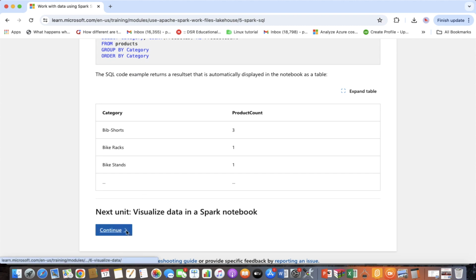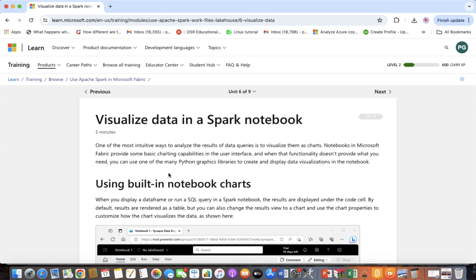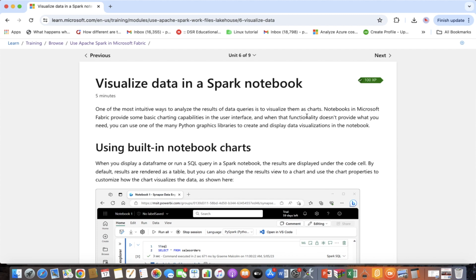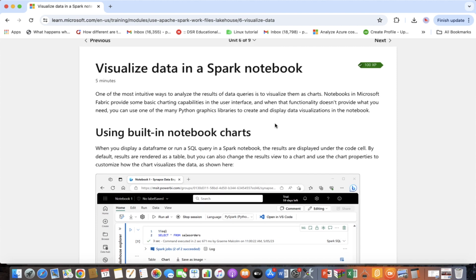So, visualize the data in a Spark notebook. One of the most intuitive ways to analyze the result of a data query is to visualize it as charts, isn't it? Notebooks in Microsoft Fabric provide some basic charting capabilities in the user interface, and when that functionality doesn't provide what you need, you can use one of the Python graphic libraries to create and display data visualizations in the notebook, right?